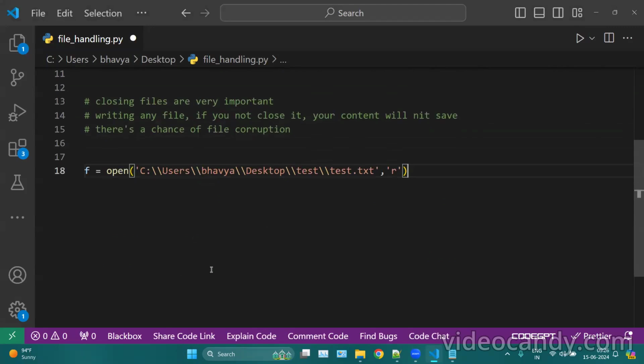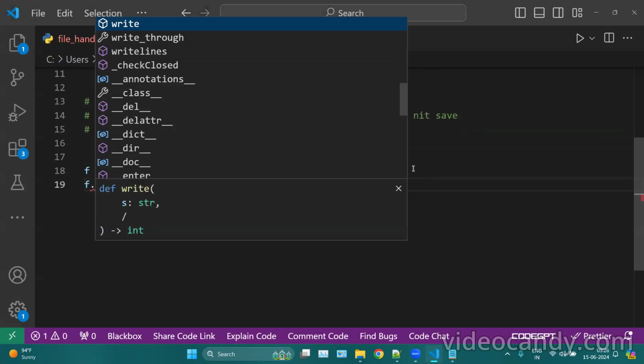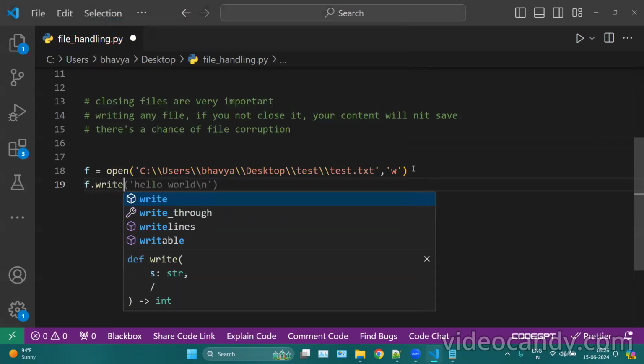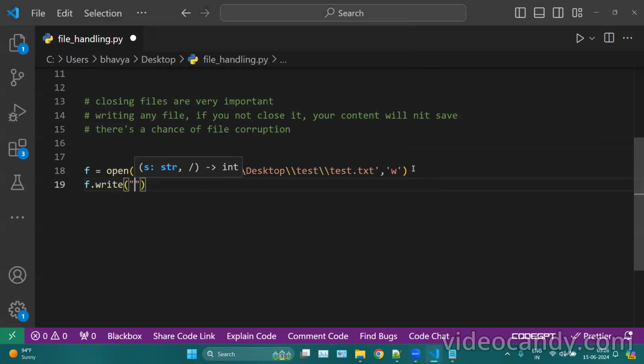Whenever you are opening any file, you have to decide what kind of operation you are performing. Here I am opening the file for writing into it. Now I can use f.write. Let's say I just want to write "Python is a programming language".